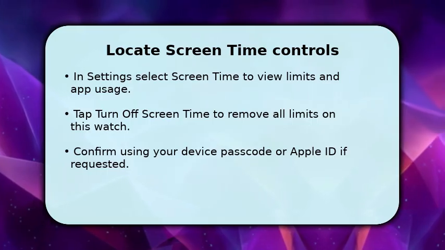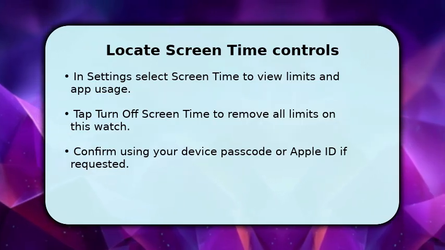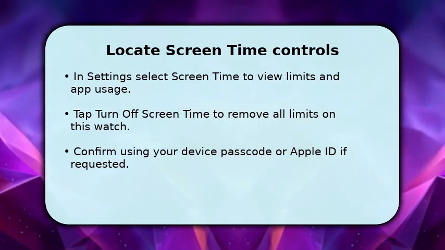If you're using family sharing, you may see Parent Manage Settings. In that case, you'll need the organizer's approval. After confirming, the watch will stop enforcing limits and restore full access.